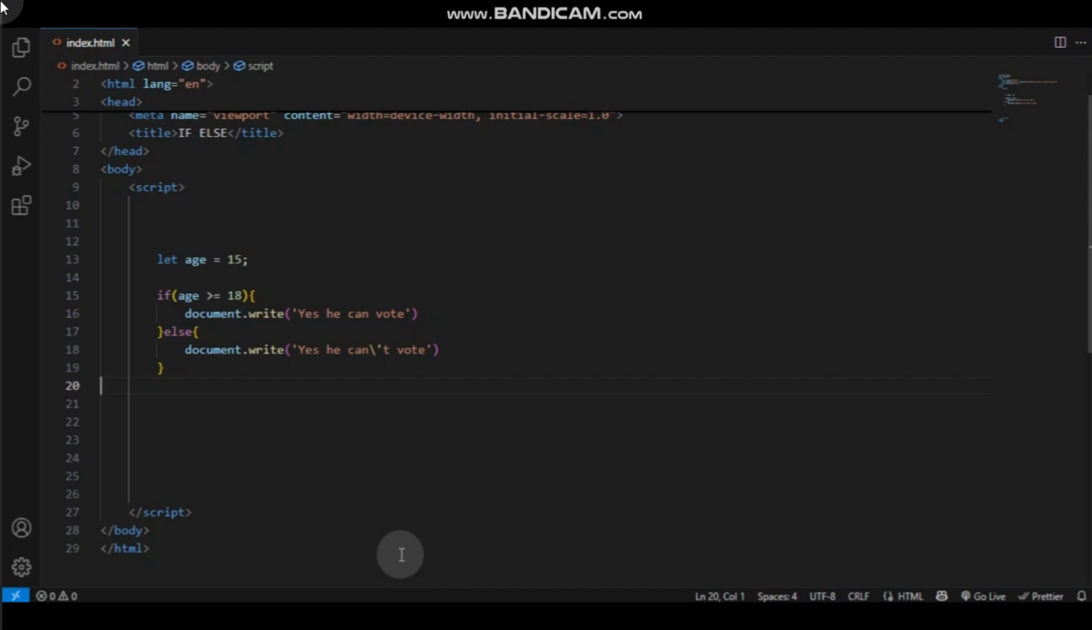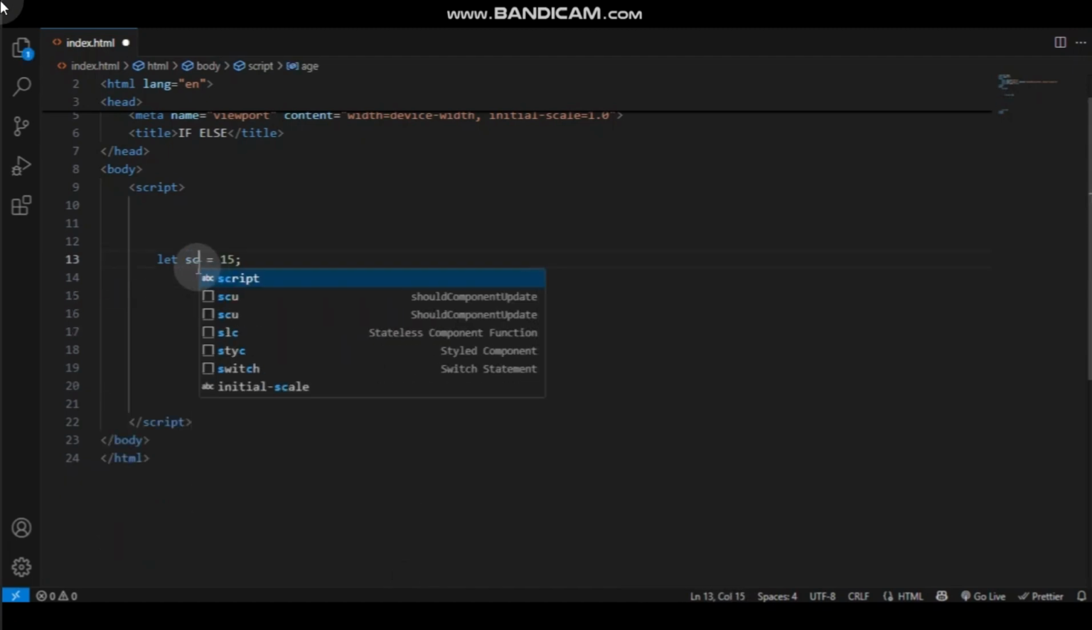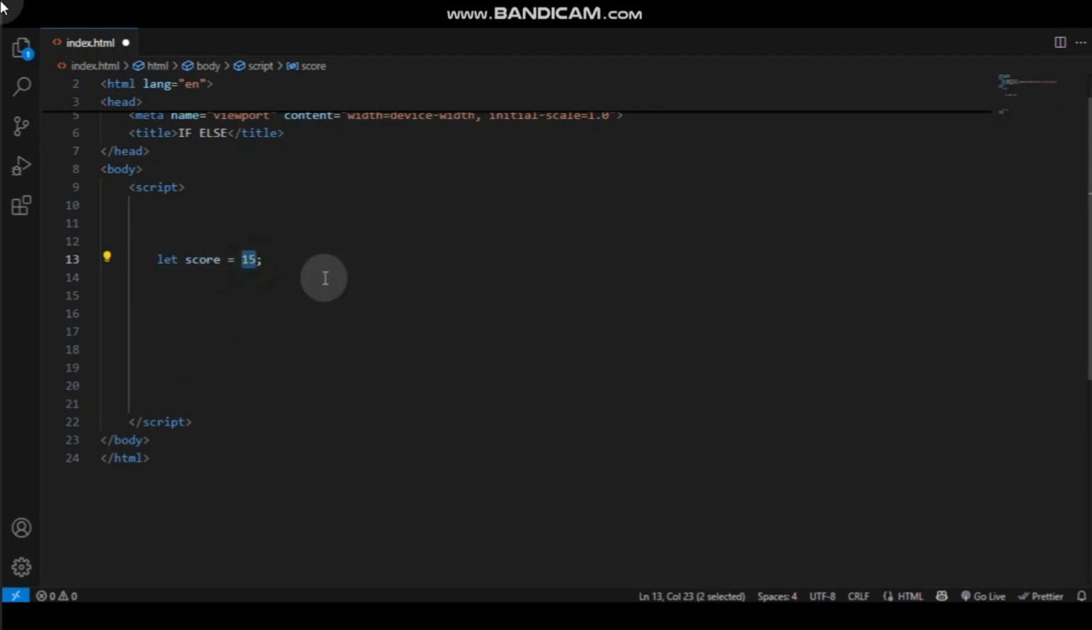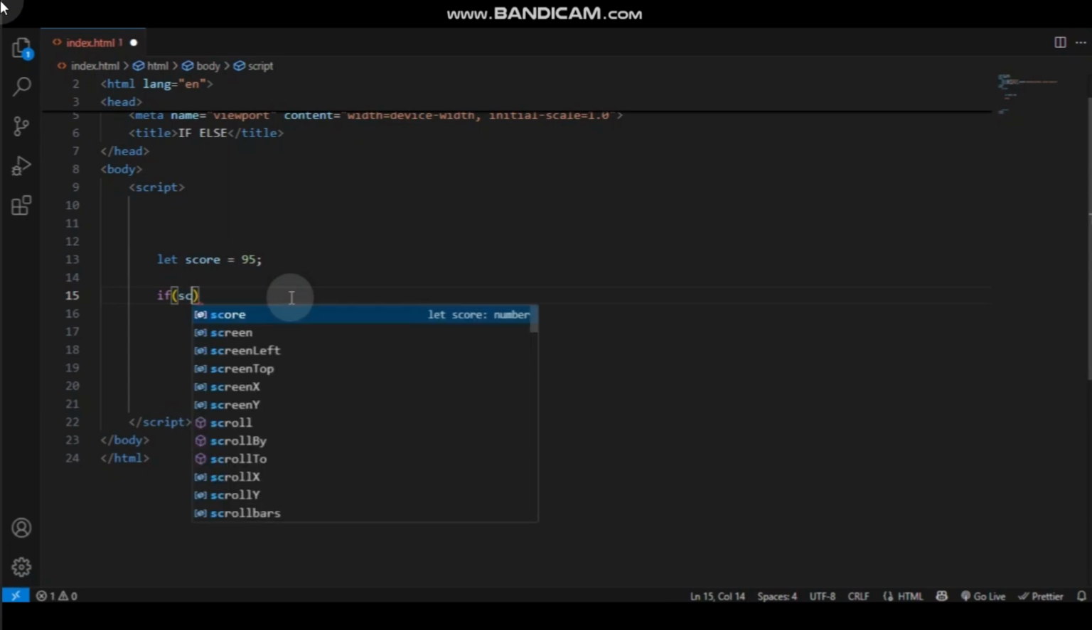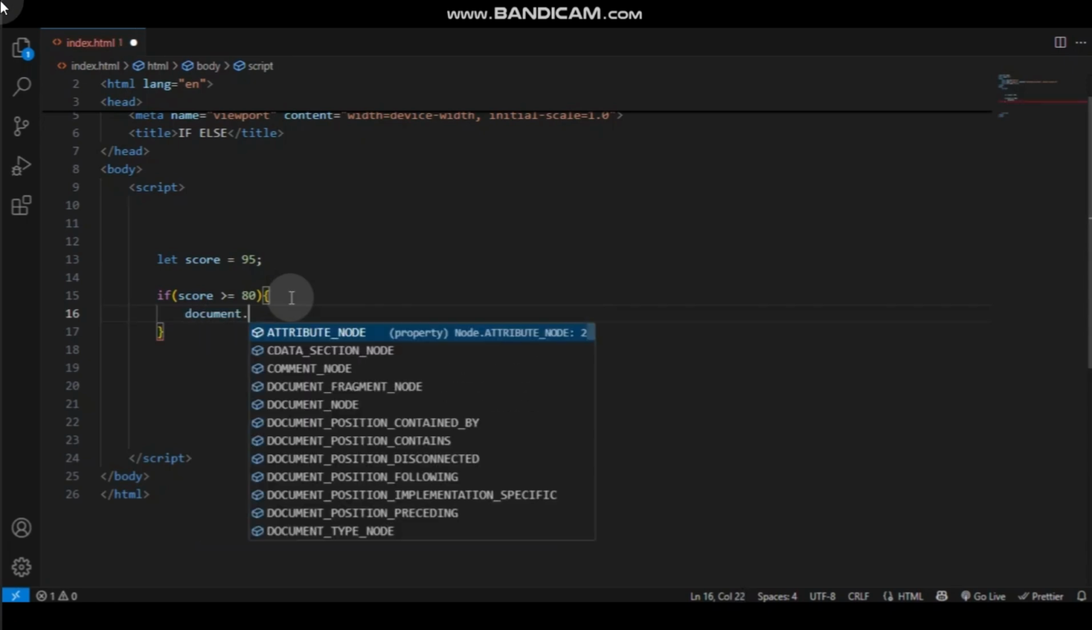You don't need to worry. For that we have else if, so that's why else if comes in here. So just remove this code and change the variable name to score, and for the score variable I'm giving, for example, 95. Then if the score, so our condition is if the score is greater than or equal to 80, then the grade will be A plus.